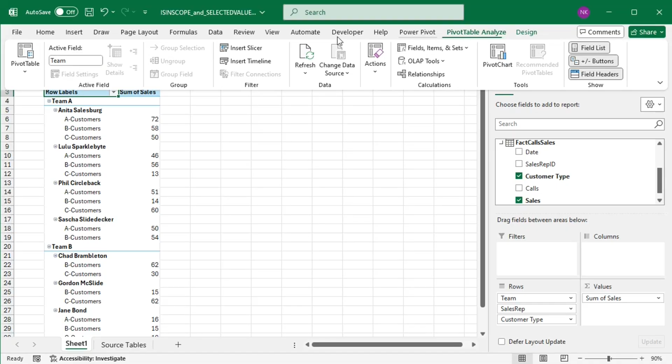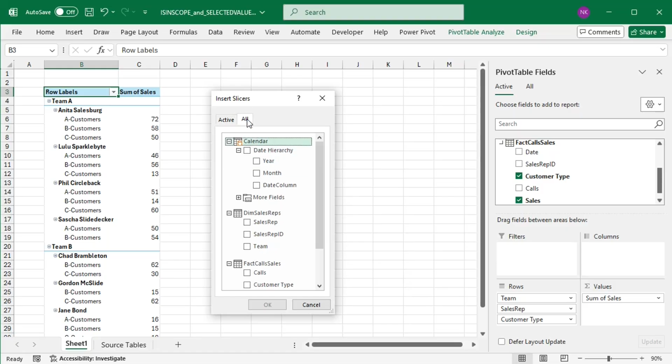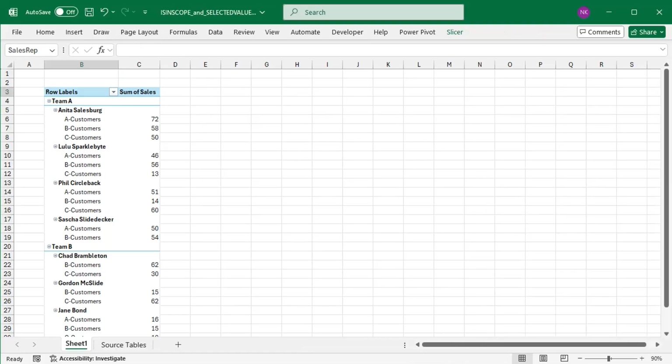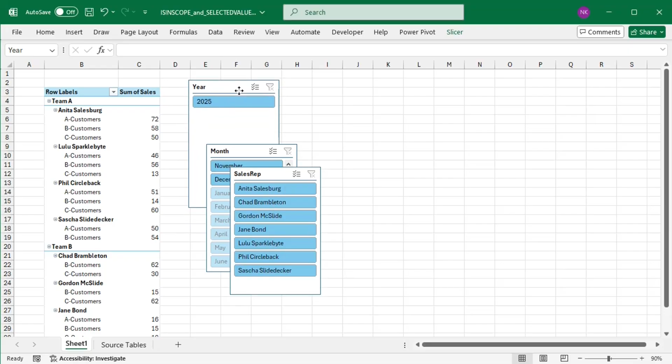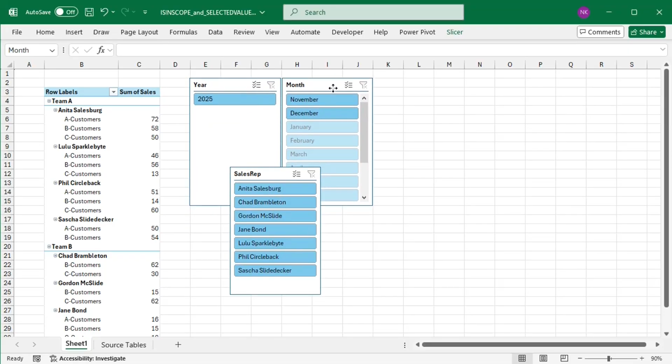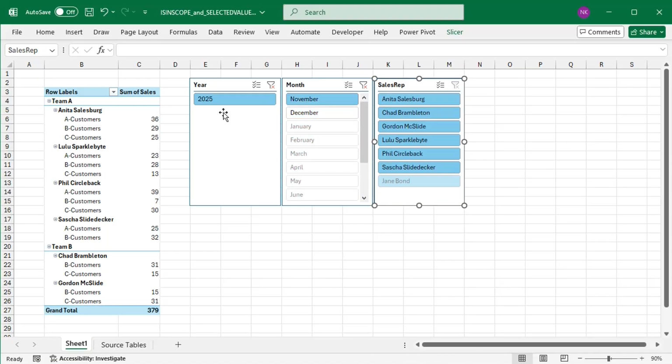In the PivotTable Analyze tab, let's add a slicer. Choose All Tables. The year and month fields will be from the calendar table, which is the proper date table, and from the sales rep dimension table, I will choose the field sales rep, which contains the names of the salespeople. Let's rearrange the slicers, and to fit all the salespeople on the screen and show you the grand total, I will select November as the month.